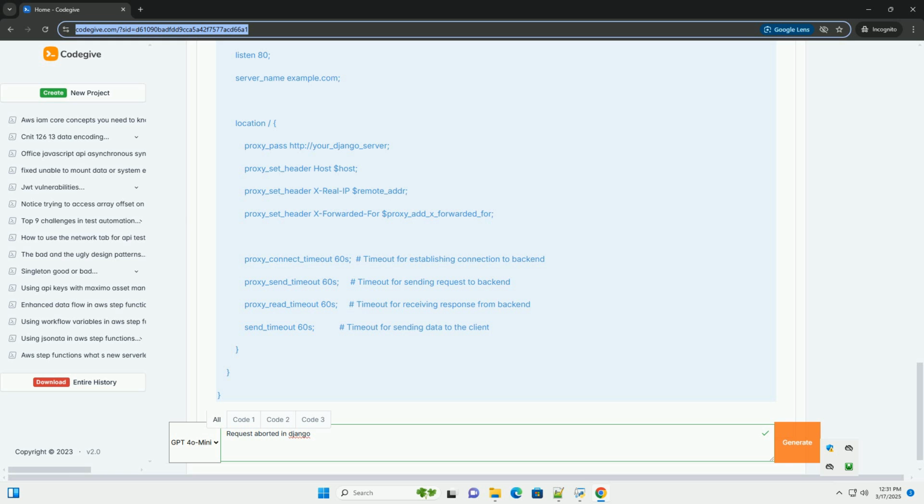Test your application thoroughly to ensure that it handles client disconnections gracefully. Monitor your server and reverse proxy performance to identify and address potential bottlenecks. By understanding the causes of request aborted errors and implementing the techniques described above, you can significantly improve the reliability and user experience of your Django applications. Remember that a comprehensive approach, including both server-side and client-side considerations, is crucial for mitigating this issue effectively.